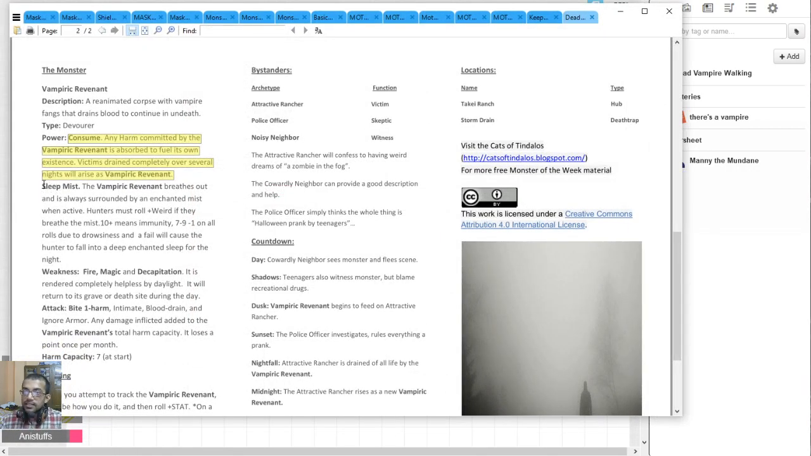There's another cool power, which is also why I chose this mystery, because it's not a regular vampire. This vampire revenant breathes out and is always surrounded by an enchanted mist when active. Hunters must roll plus weird if they breathe in the mist. 10 plus mist. Okay, so this is the sleep mist situation.